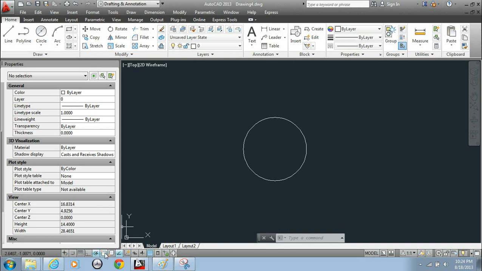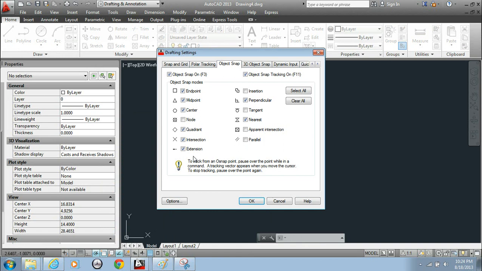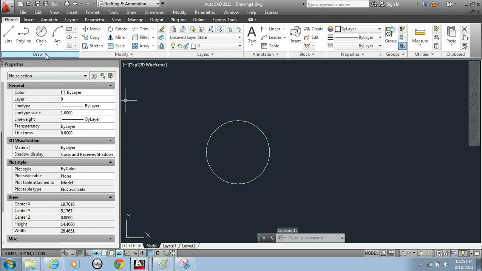Let's go check our object snap settings. I just right clicked here and went to settings. I want to make sure that my quadrant snap is checked, and my nearest snap and my endpoint snap. Those are the ones I'm definitely going to use. So I'll click OK. What I want to do now is enter the line command, and I want to go from quadrant to quadrant.